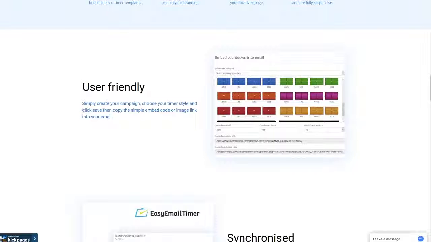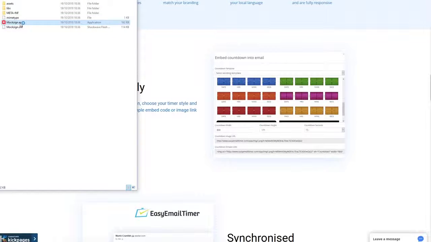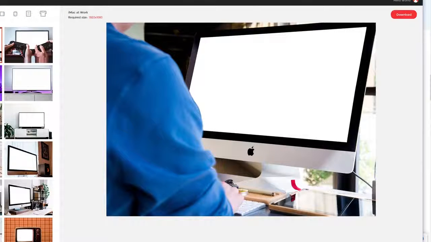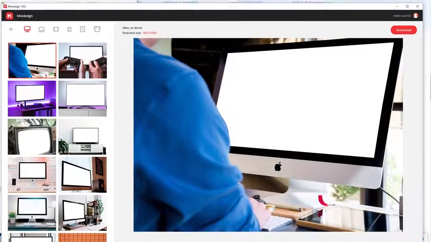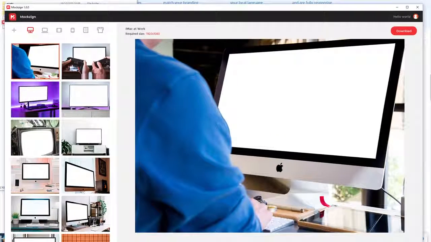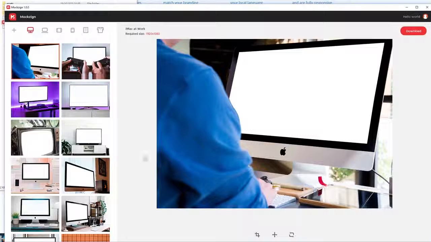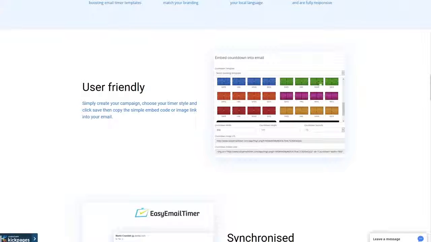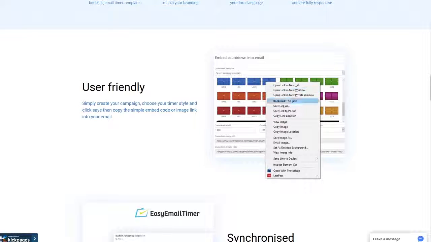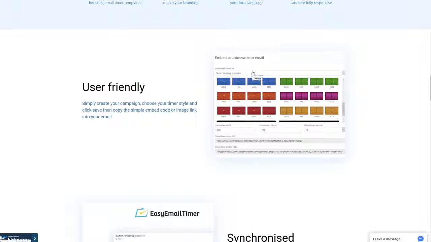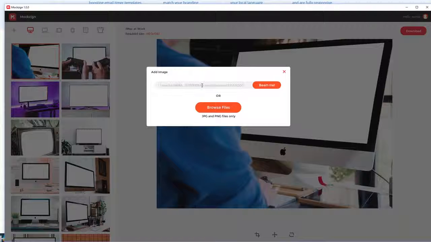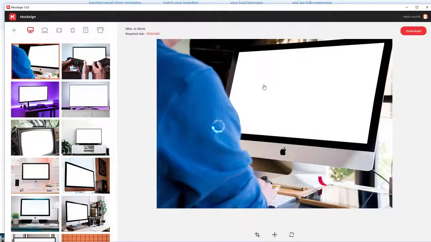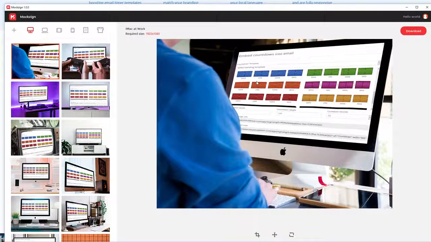So first thing we do is we fire up MockZign. There's nothing to log into. You just fire it up on your computer. It works on both PC and Mac. And I'm even going a bit slower than I need to here. So we click on the plus icon, and now we get the image URL that we want to make the mock-up of. So we go back to our page, right click, click copy image location, back into MockZign, paste that here, click beam me, and there you go.